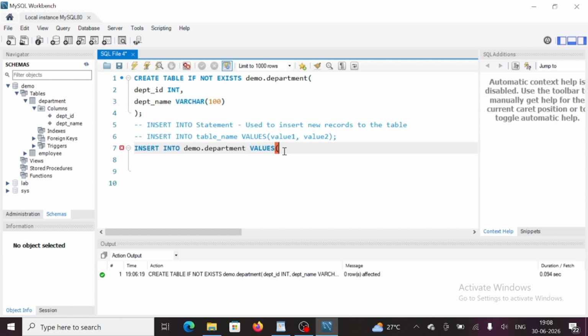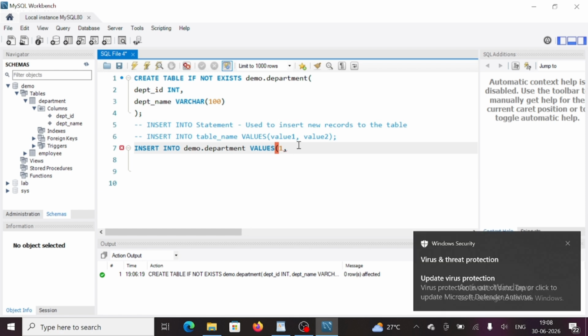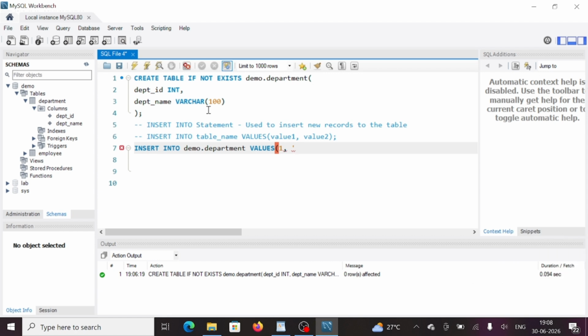Now first we are going to give the value 1 for the department id, and then the department name will come in string format, guys. HR we have to give. So this HR, and then you can close the bracket and add a semicolon. So insert into demo.department values 1 comma HR, and when we execute this, what will happen? This will insert data into the department table. Department id will be 1 and department name will be HR.